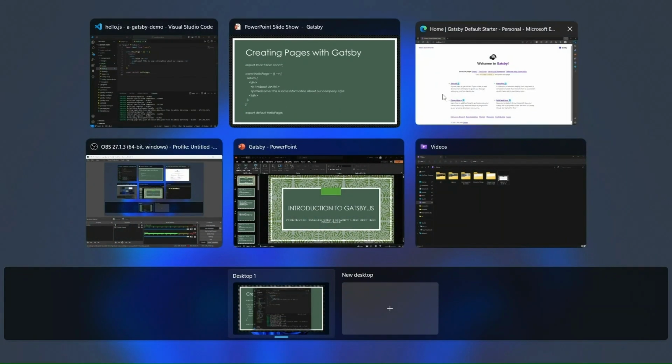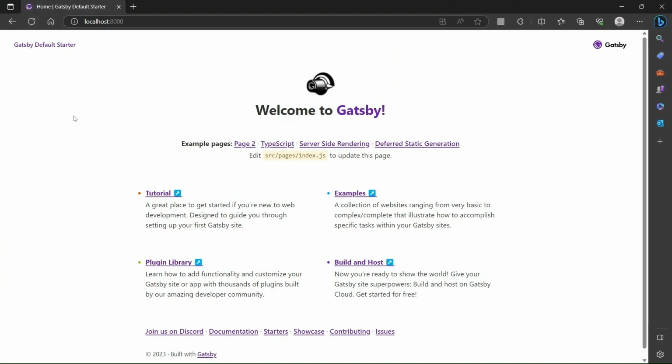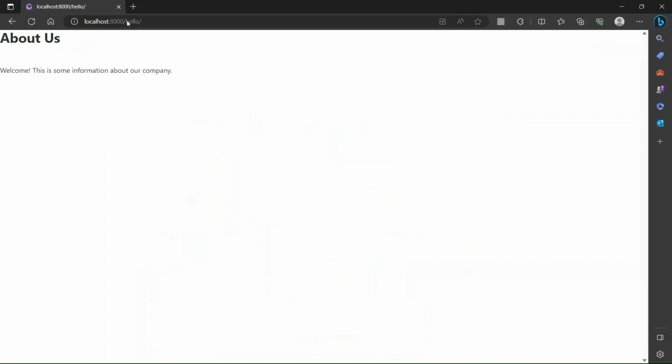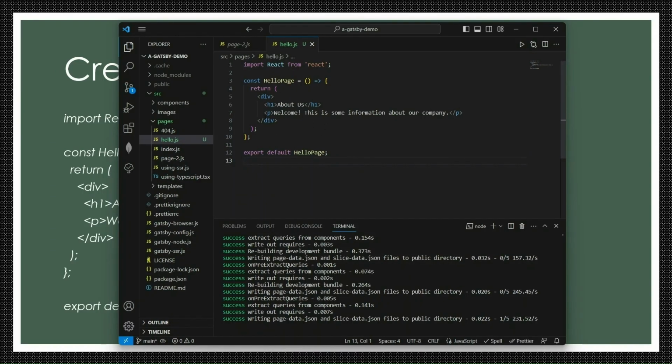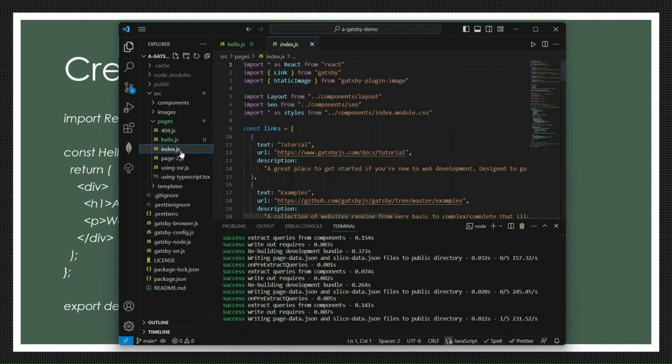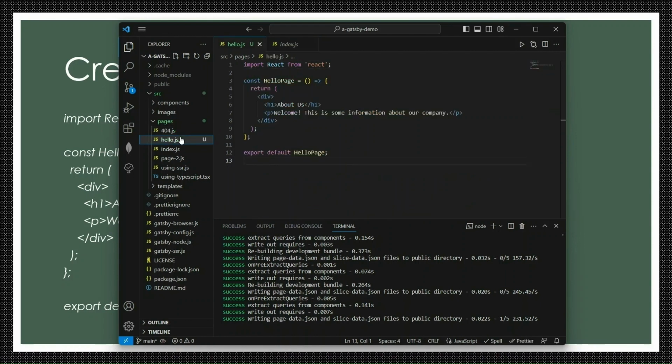Now that this is done, let's go to the website. Let's refresh. Okay, so now we'll be going to localhost:8000/hello, the page that we created. There you go. This is the page we created. Hello, this is about us. Welcome. This is some information about our company. It's the same as this. So this is how you created your first Gatsby page and your Gatsby website. The reason I went to /hello was because I have not set it up in the home page yet. It will take a lot of time to do that, so we'll do it later.